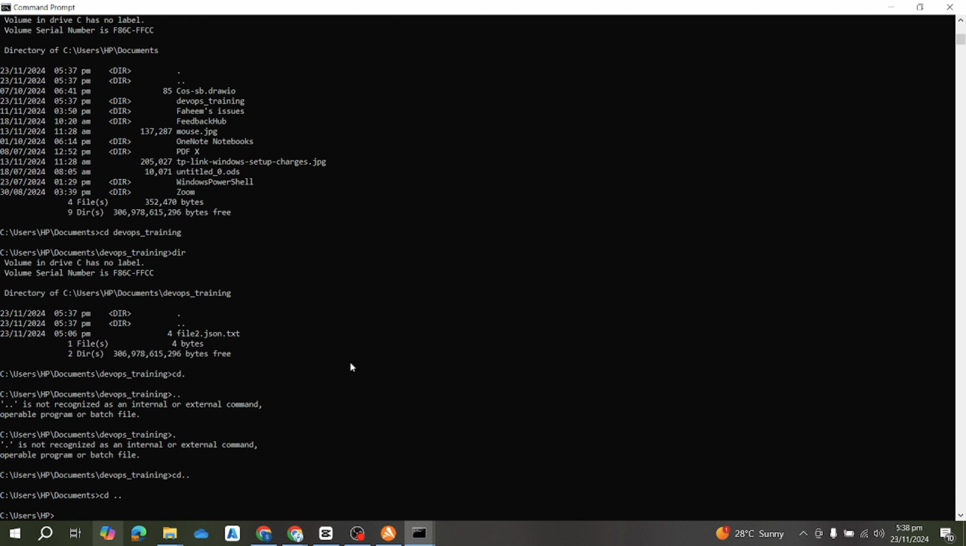Now if I want to rename a file, what should I use? I will write rename, the name of the file, and then the new name with the extension. We have created file2. Now I want to rename file2 to file3. Okay, rename.